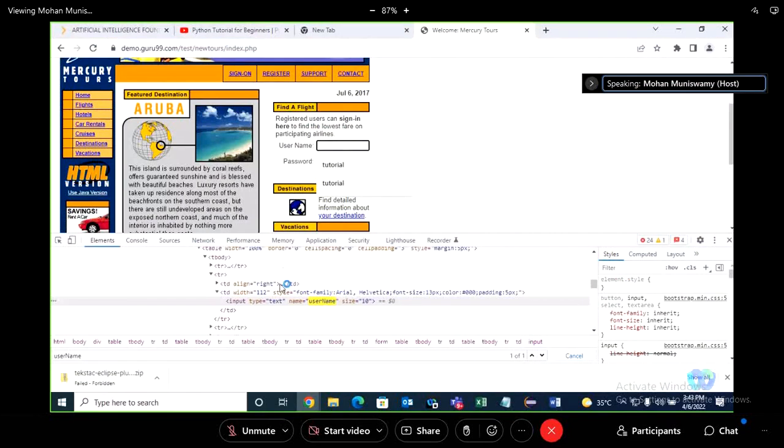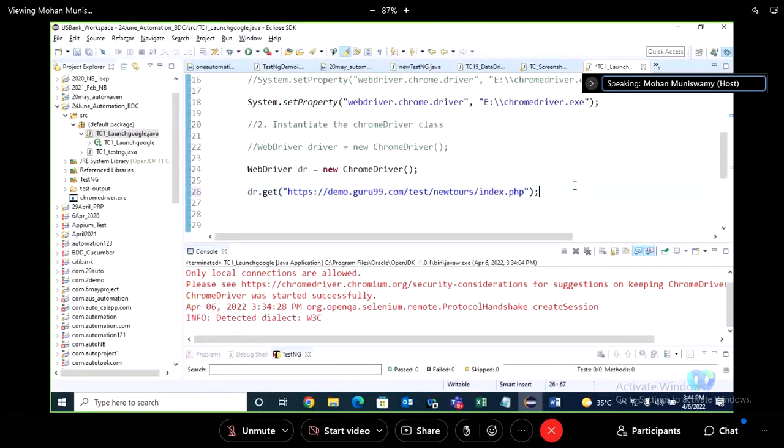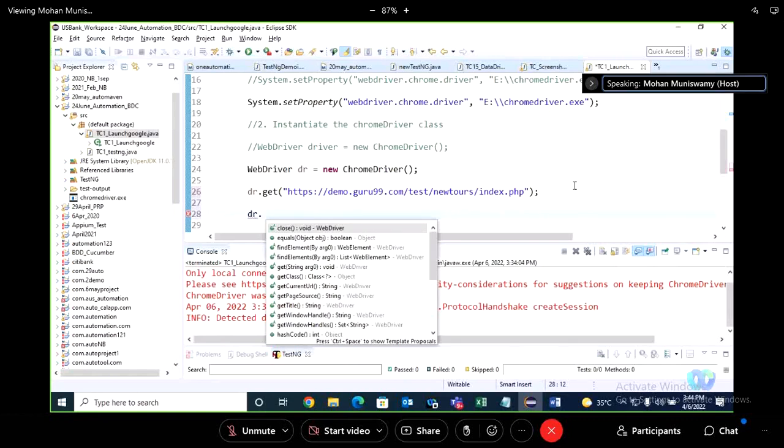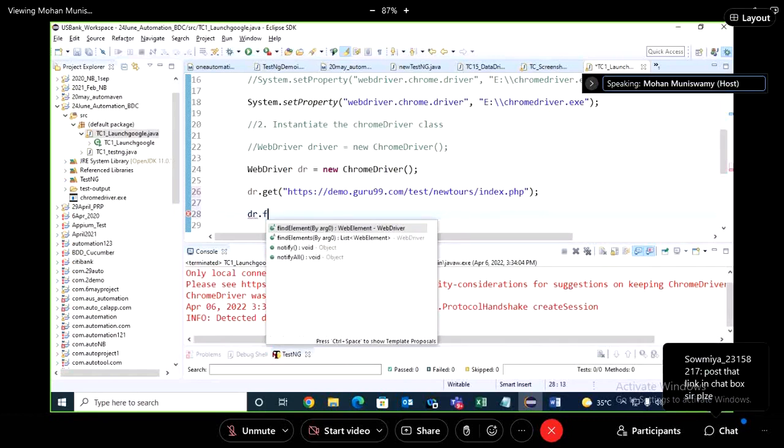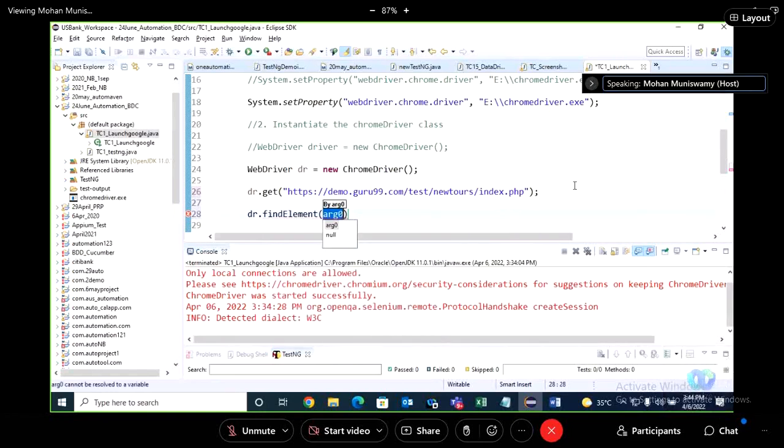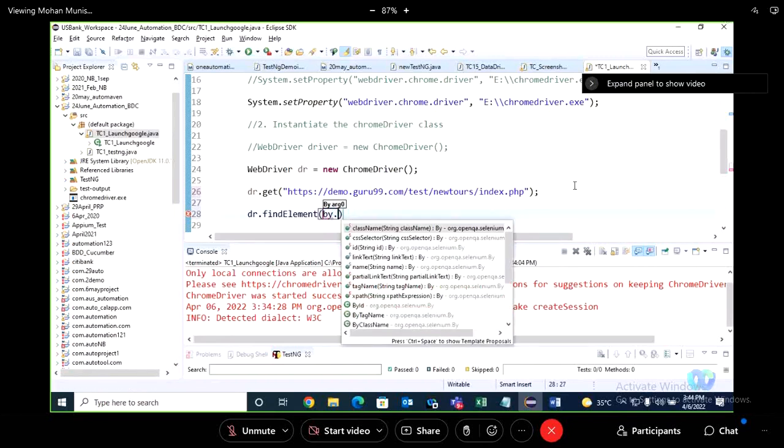How do I go here? I have inspected, and I know it is unique. Name is equal to username. So how am I going to write the code next? Now, driver dot, what I am doing is I am finding the element. Find element is a method there. How are you going to find the element? By dot. If you see, there are multiple ways of identifying, using CSS selector, using ID.